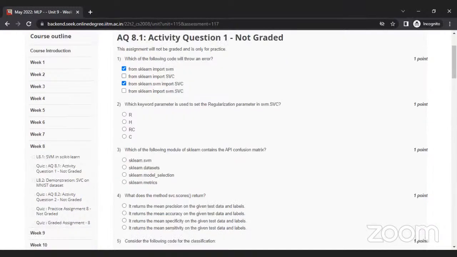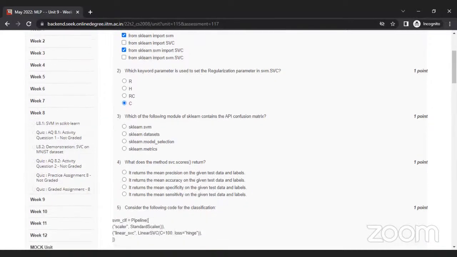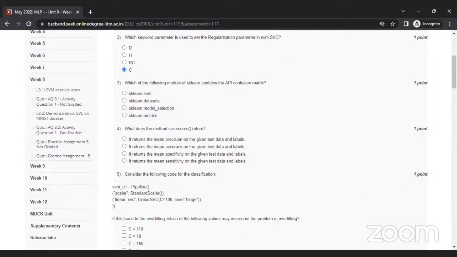Exactly, we can refer to the sklearn library. Then, which keyword parameter is used to set the regularization parameter in svm.SVC? C is the parameter called the regularization parameter, which helps you control your margin. Next, which module of sklearn contains the confusion matrix API? You have used it many times: sklearn.metrics.